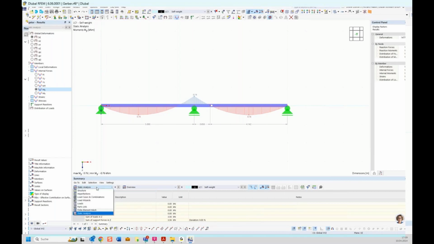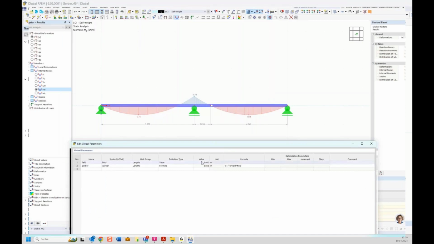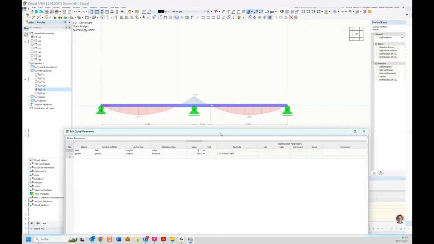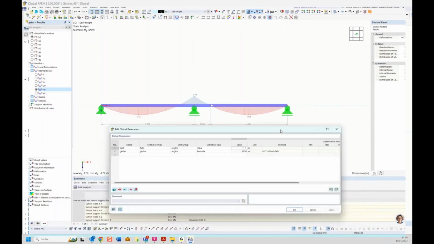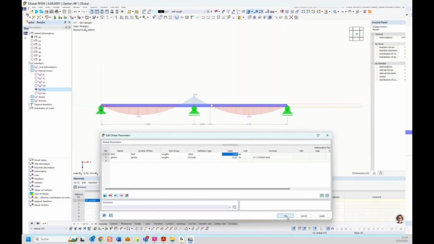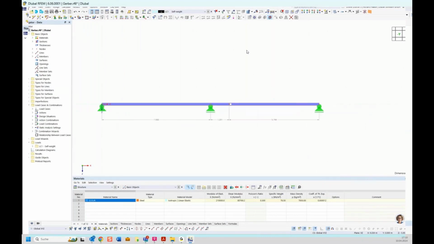And now we want to check if the parameterization functions. So when I say OK, I don't want 5, I want 7 meter field length. Okay, it's a little bit big. So, and say OK. So you see 7 meter and 7 meter, and the hinge also springs. So then let's prove it.